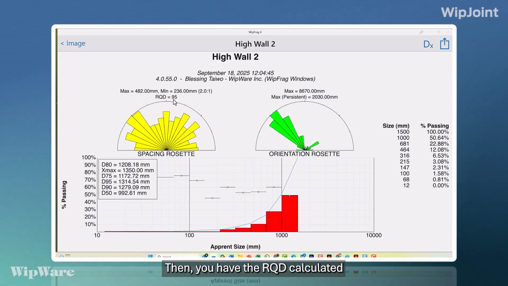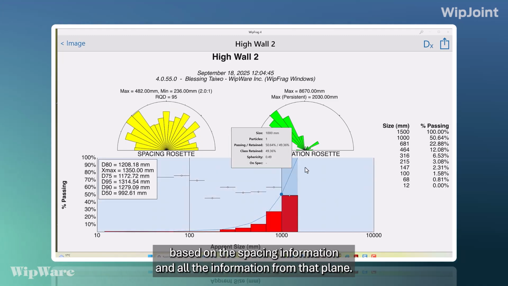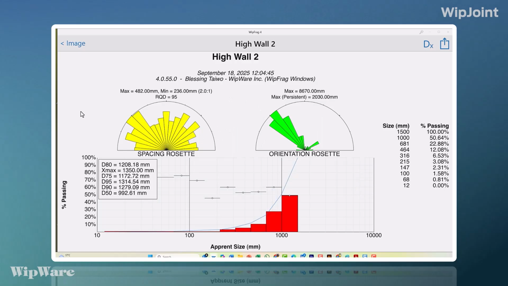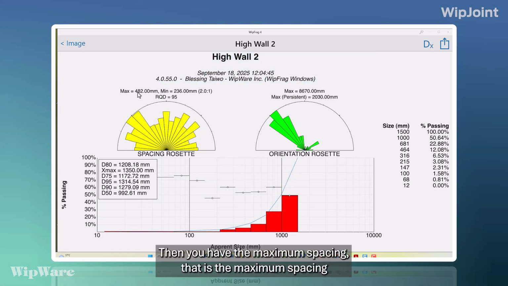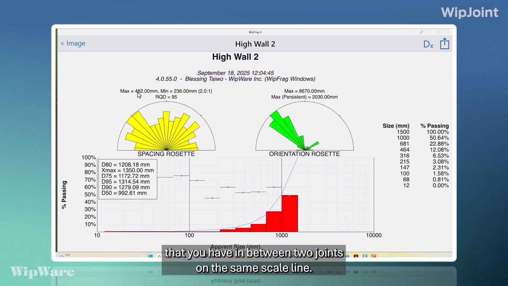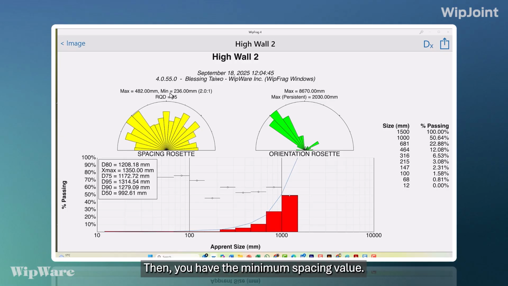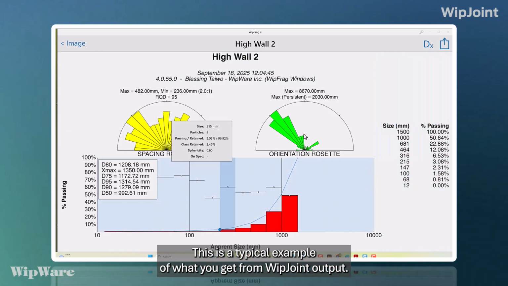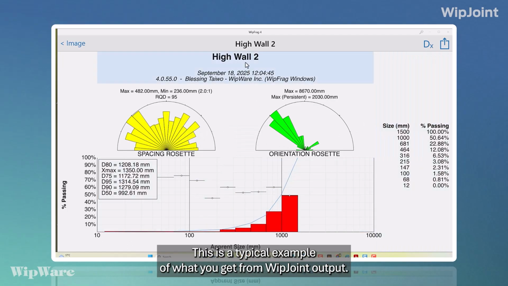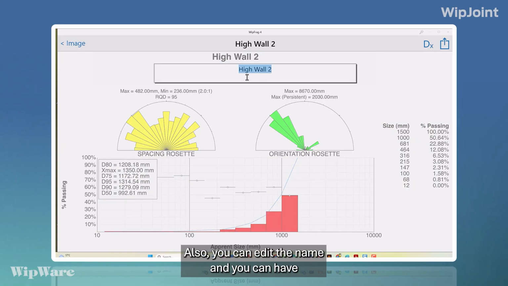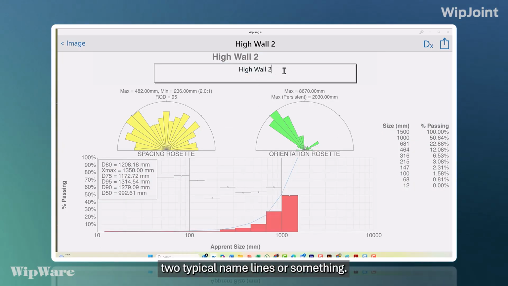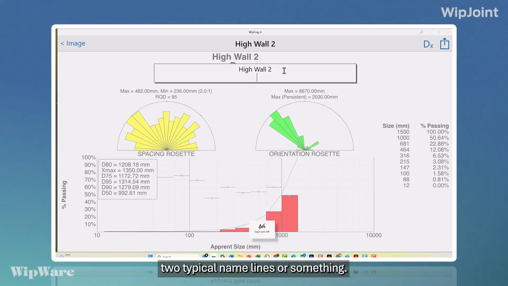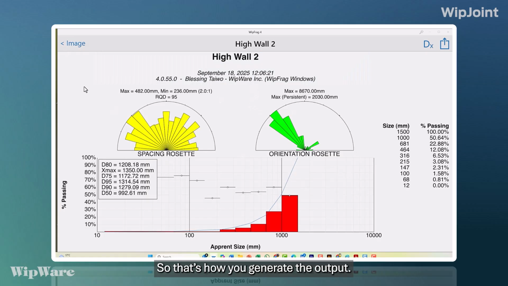Then you have the RQD calculated based on the spacing information and other information from that plane. Then you have the maximum spacing, that is the maximum spacing that you have between two joints on the same scan line. Then you have the minimum spacing value. Then you have the ratio of the minimum and the maximum. So yeah, this is a typical example of what you get from WipJoint output. You can edit these names, for example a typical name like line or something. So that's how you generate the output.